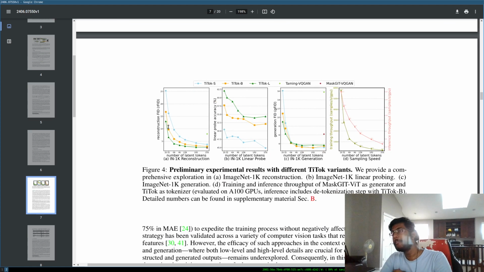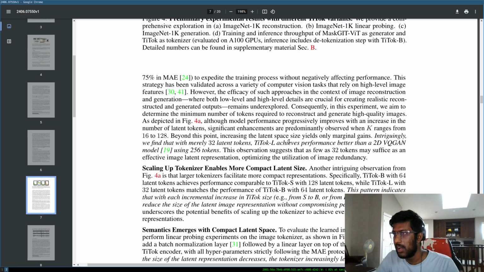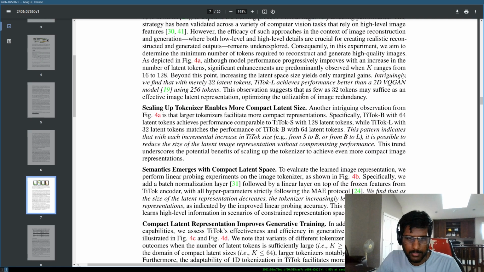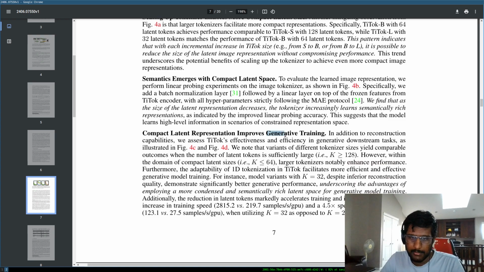Well, not that they scale better, but that they do better. You're able to compress it more the bigger you make the models. But that also comes at the cost of performance, obviously. So the semantics emerge with a compact latent space. It's compact, and it improves generative training.